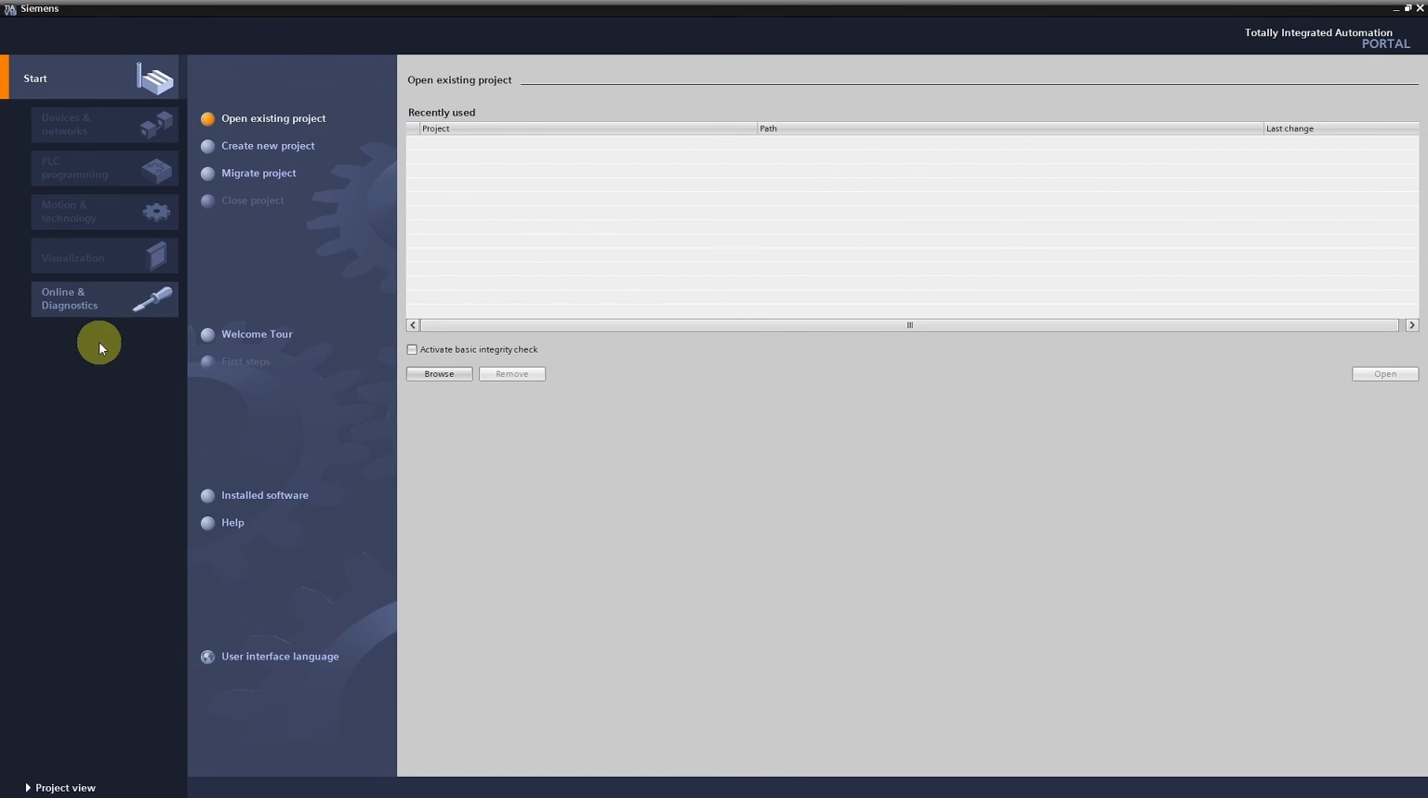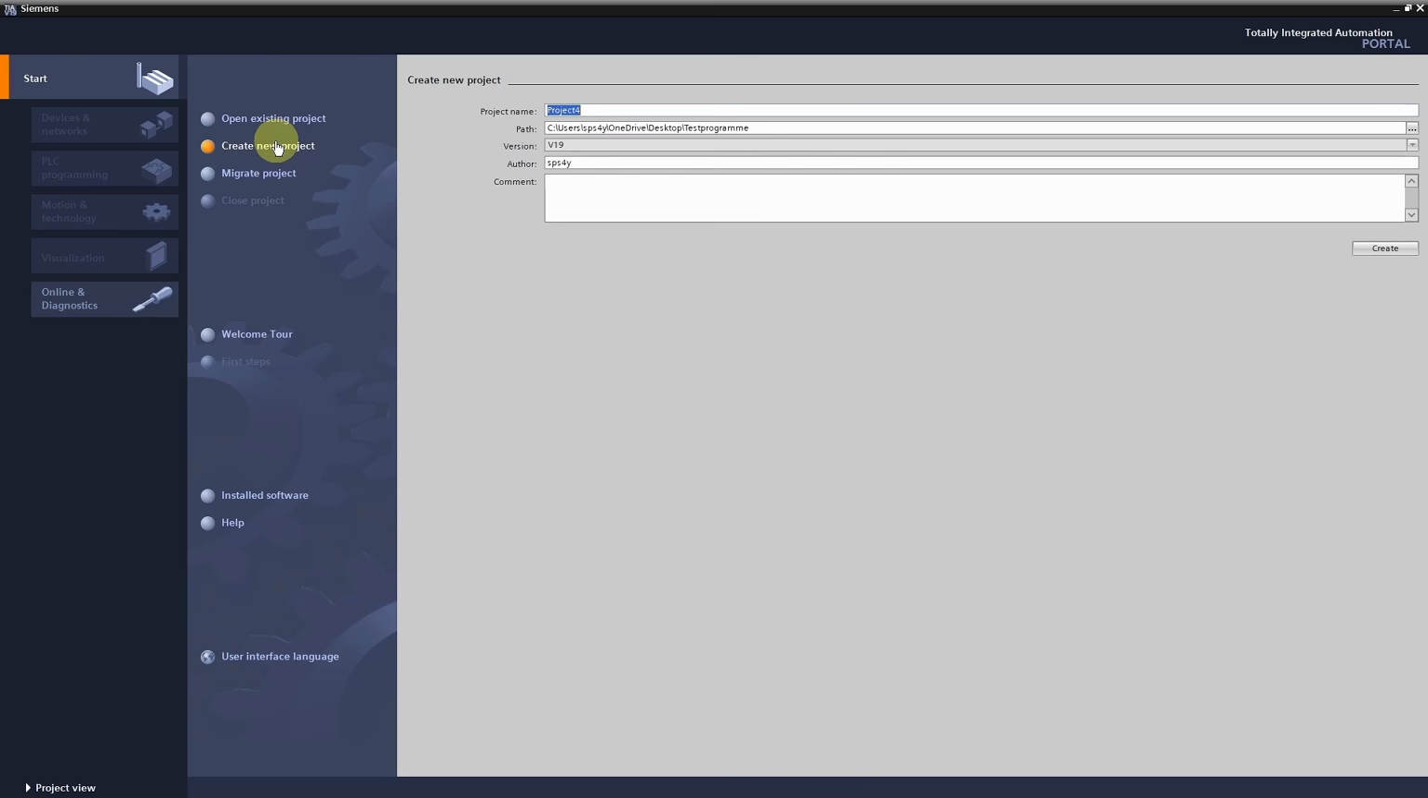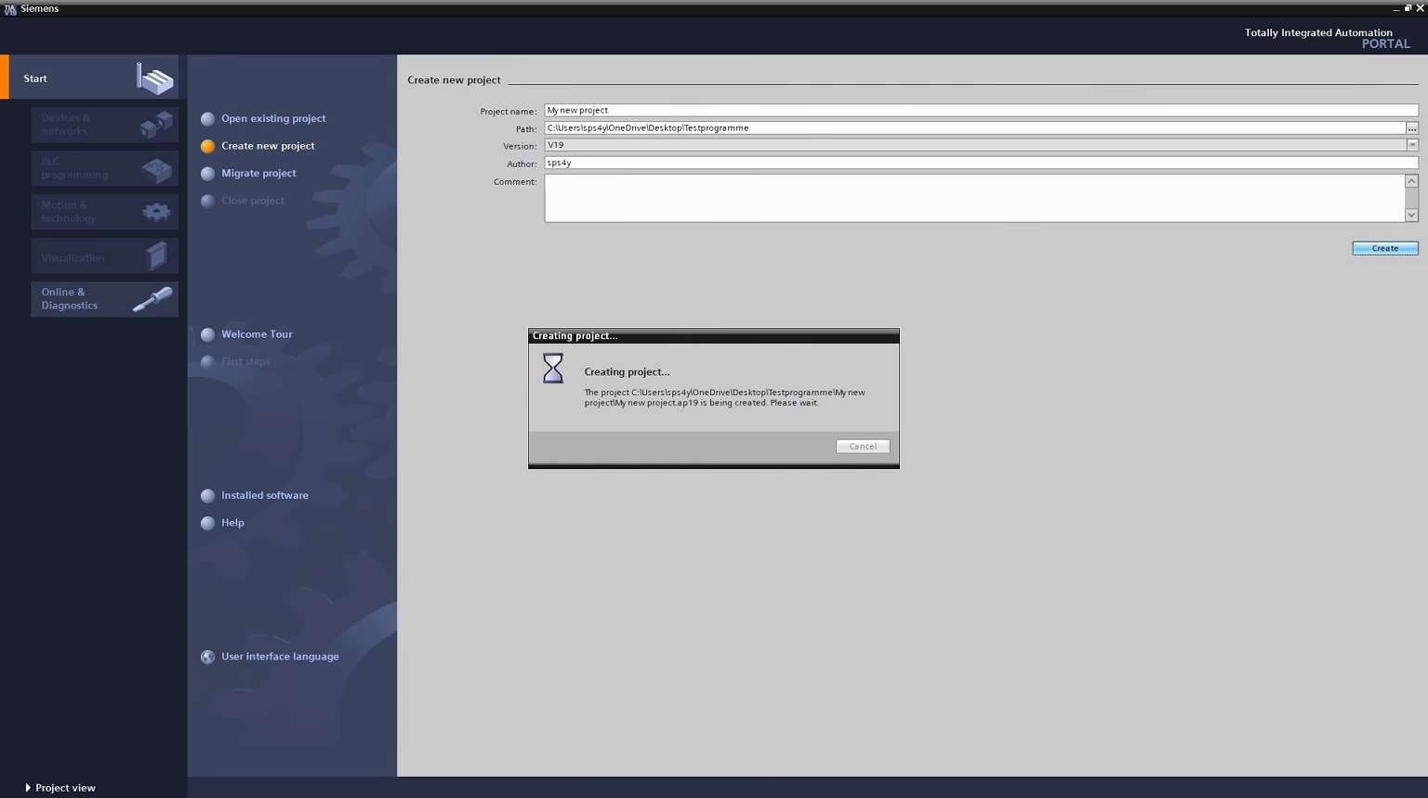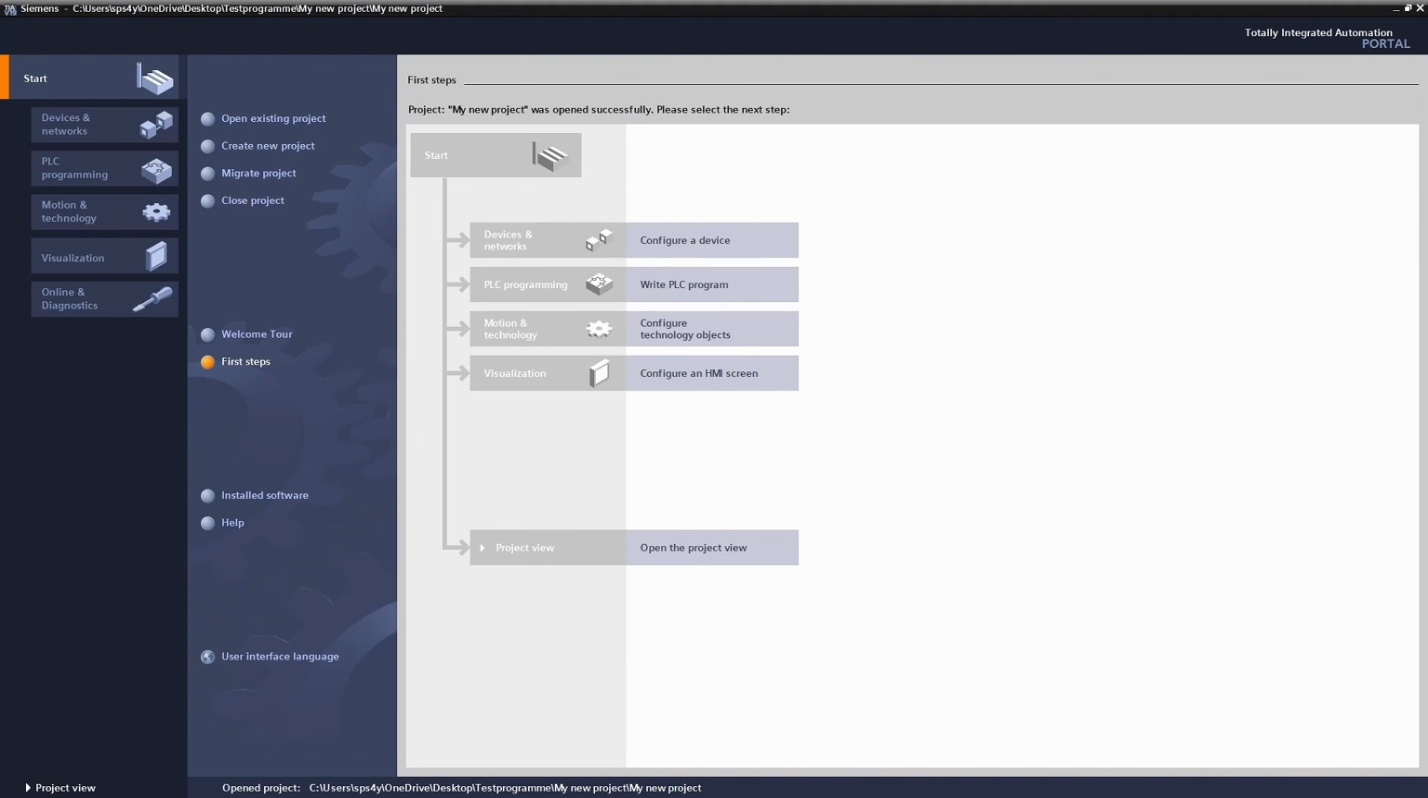First of all, we have to create a new project. Type in the name of your project and select the path where it is saved. After that, click on Create. Congratulations! You have successfully created your first PLC project in the TIA portal. Now let's switch to the project view to continue our mission.